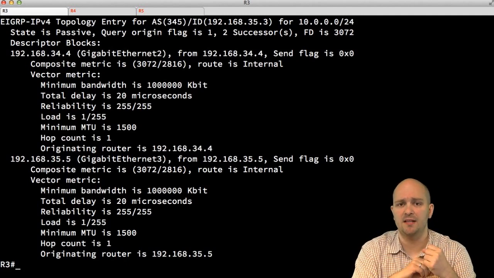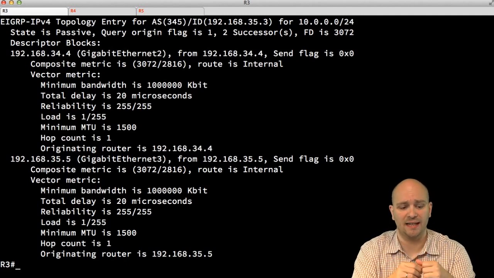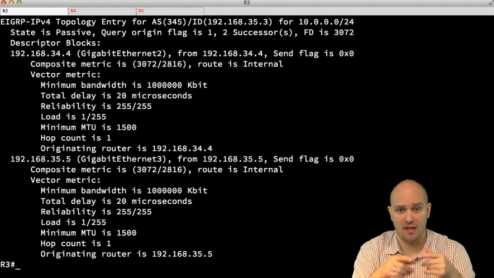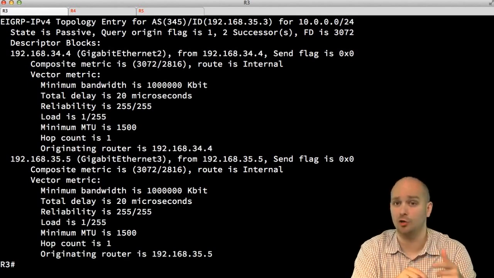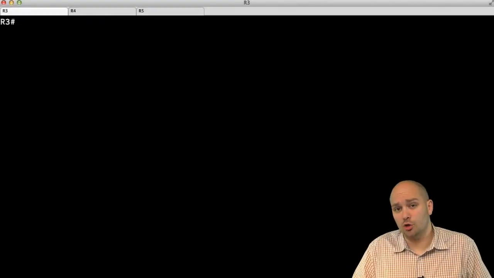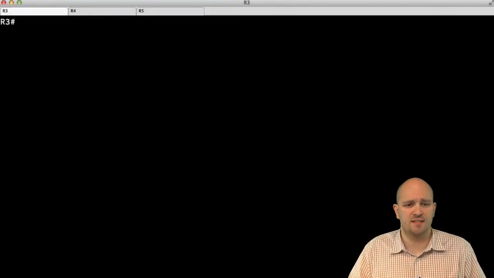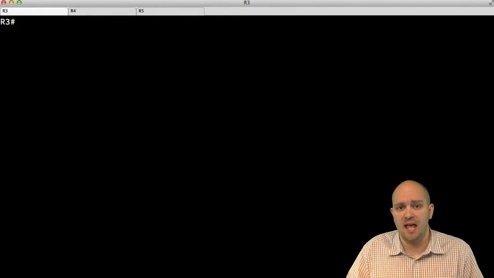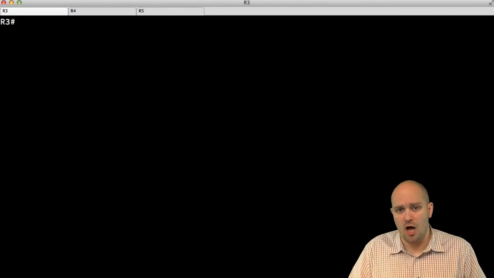Let's modify the metrics on one of the links, let's say between 3 and 5, and see how that is going to affect our routing table and our topology table. The first thing that I'm going to do is increase the delay on the interface between routers R3 and R5. That means on gigabit 3 on R3.